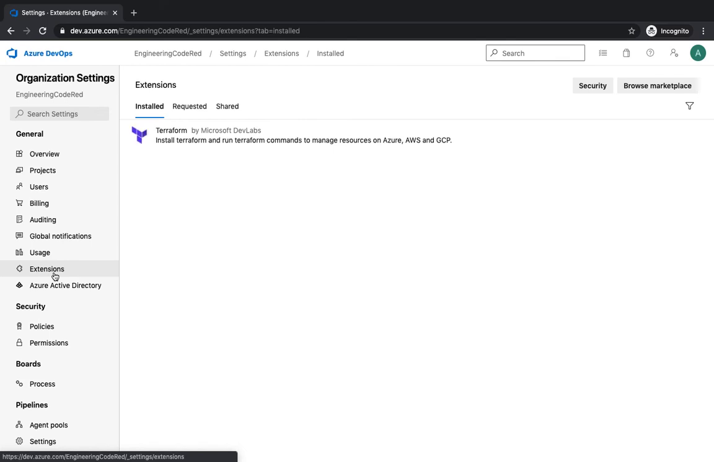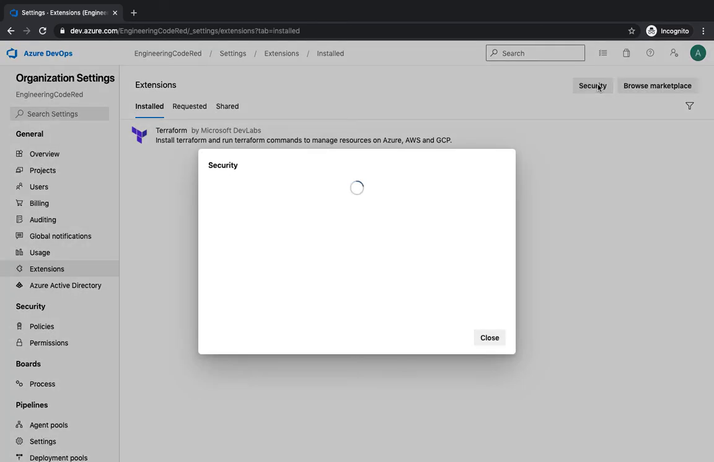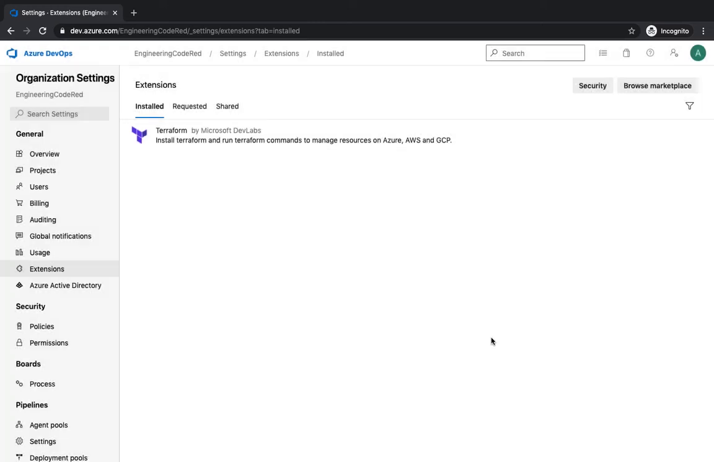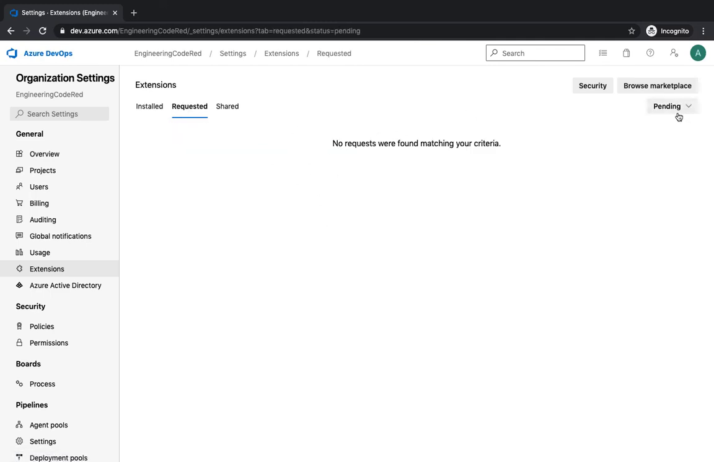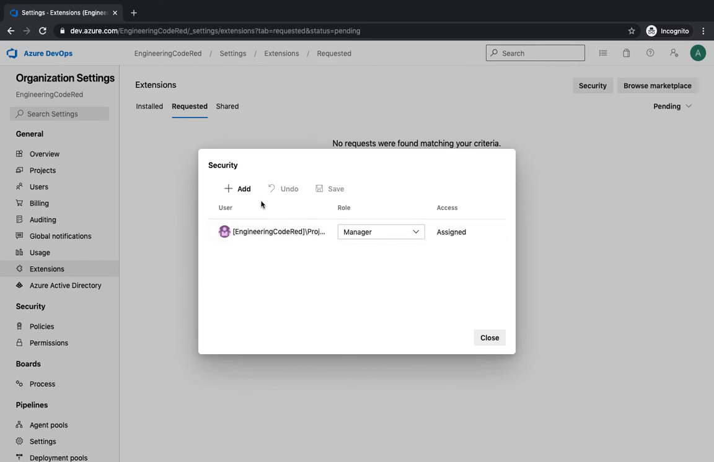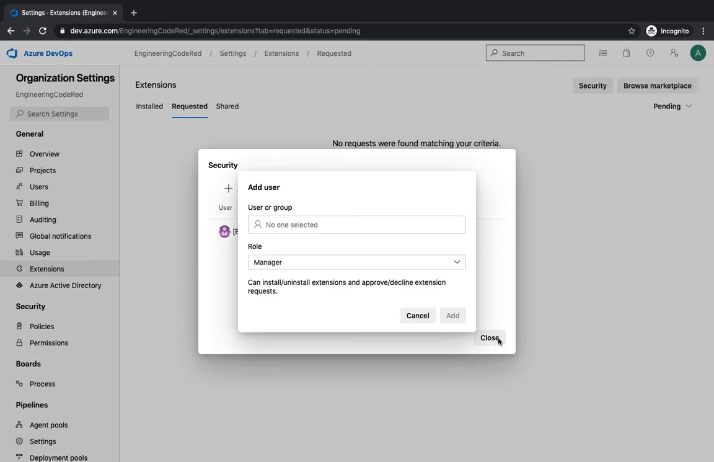You could always have an extension enabled or disabled. You would see that we used Terraform in our build and release video, wherein we used the Terraform extension, and that's what it says, that it was installed. You could always go to the security and manage it if you don't want people to install extensions right away. Right now there are no requested extensions, however you could always go to the security and change the setting howsoever you want to manage it.